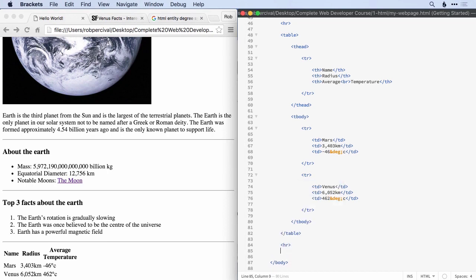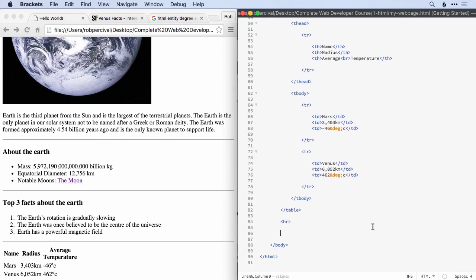Finally then, we want to integrate a form into our table. So let's have another HR horizontal rule to separate them out. And then we'll add in a very, very quick form, which in fact is only going to have a button in it. So we'll have "Want to know more?" and then a button, remember, is input with a type of submit. And we'll put that inside paragraph tags as well.